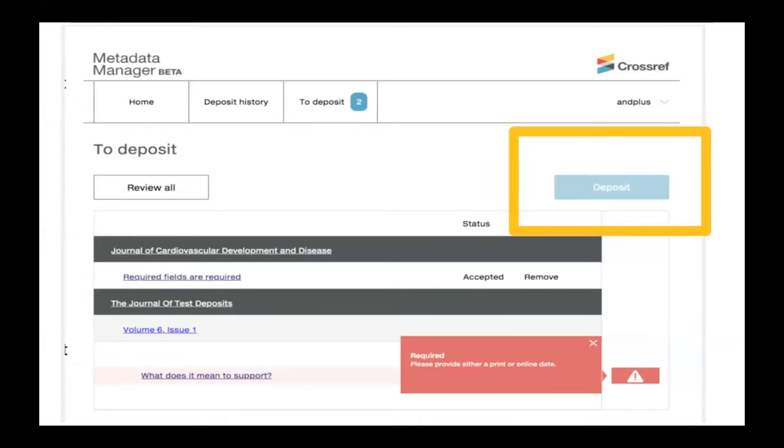If you are using Metadata Manager, the system will display errors with a red flag, and then it'll have a description of the error in those boxes. These errors will need to be corrected before the deposit button is activated, which you can see in the yellow box here. If there are no errors, then that deposit button should show up. If it doesn't, then you probably need to contact us in support.